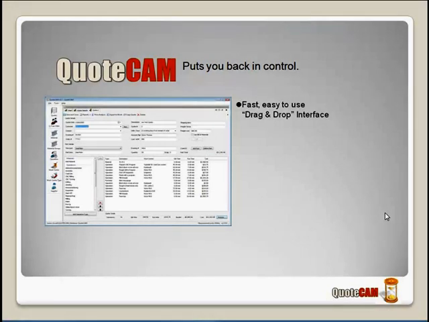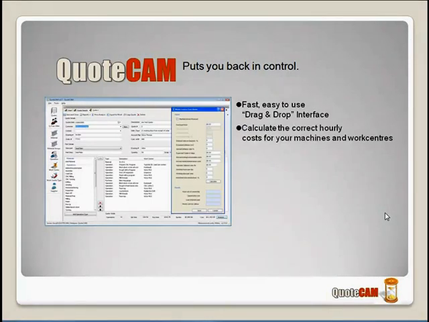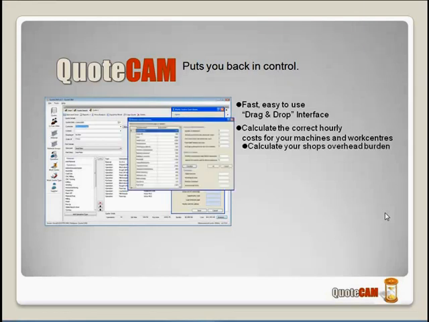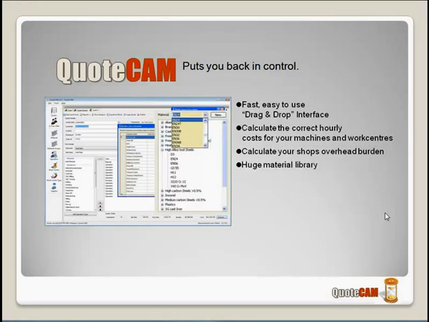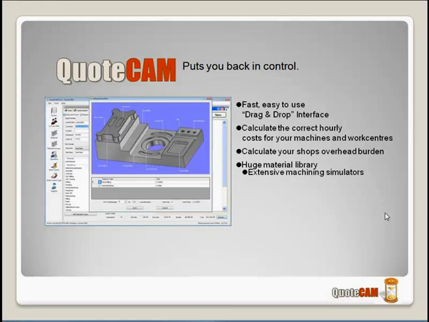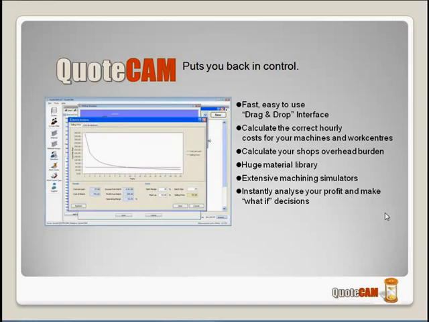The system is incredibly easy to learn to use thanks to a fast drag and drop interface. It comes complete with calculators to help you establish the correct hourly rates you should be charging for your machine tools and work centers. Also included is an overhead burden calculator, a huge materials library complete with feeds and speeds and cutting information, extensive machining simulators from milling, turning, drilling, boring, tapping, even thread milling.